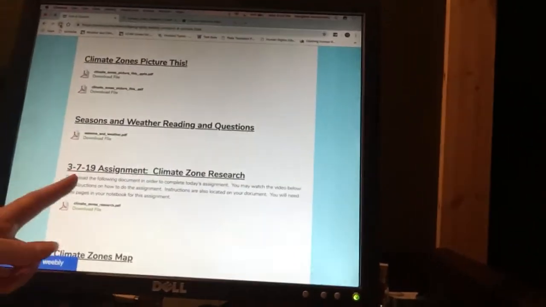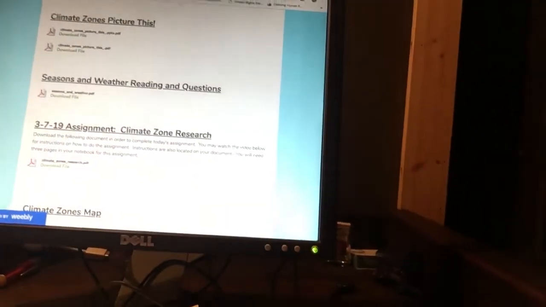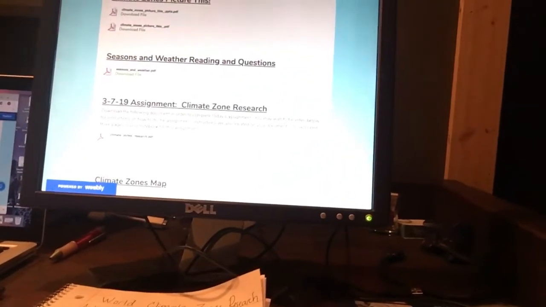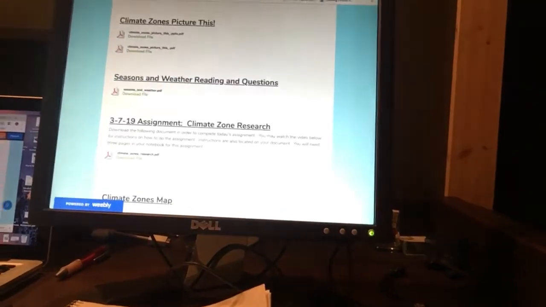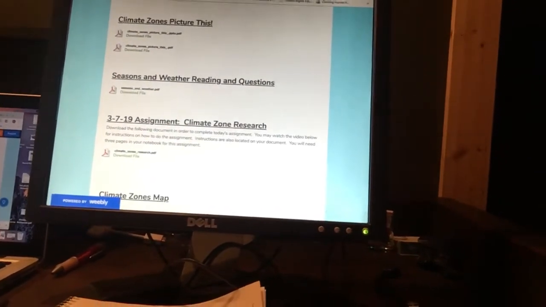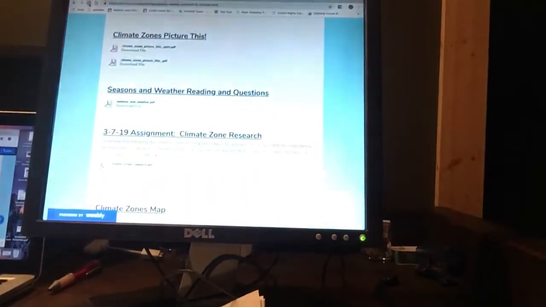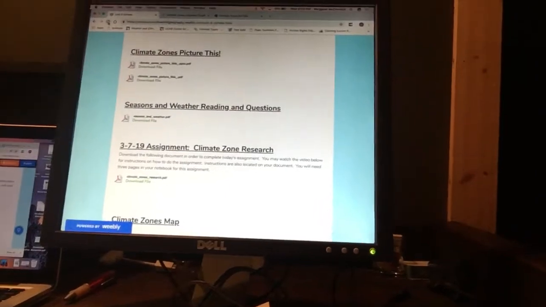So first thing you're going to need is my website and your notebook. On my website, I want you to find the assignment that says 3719 assignment climate zone research. We're going to learn a little bit more in detail about the animals, the vegetation, the precipitation in each of the climate zones that we're going to cover. So the directions are on your document that you have to download, but it's also on this video.